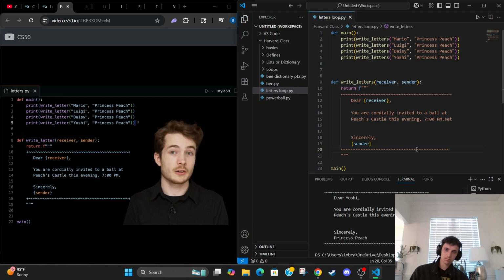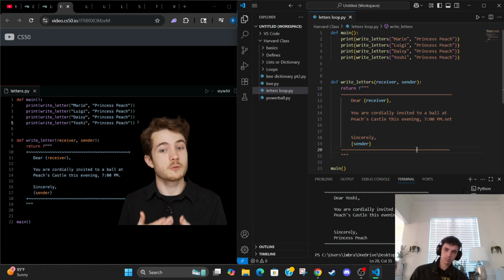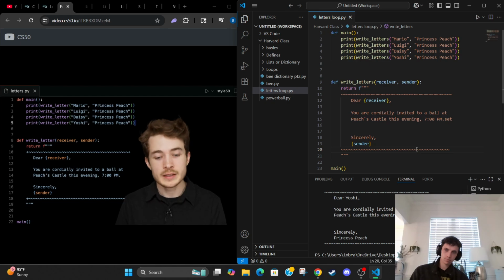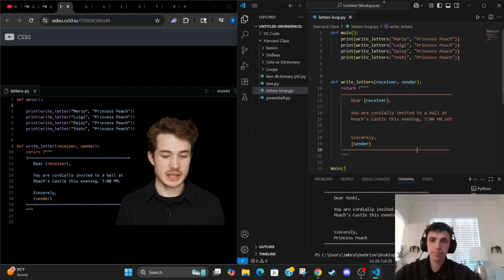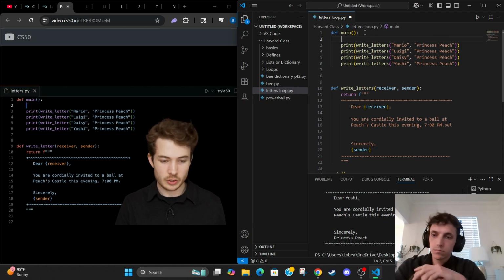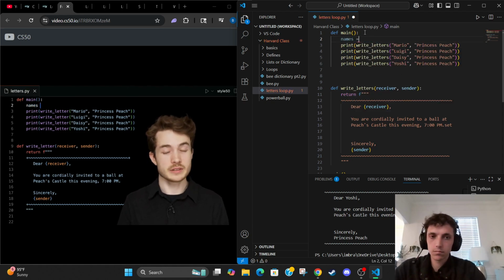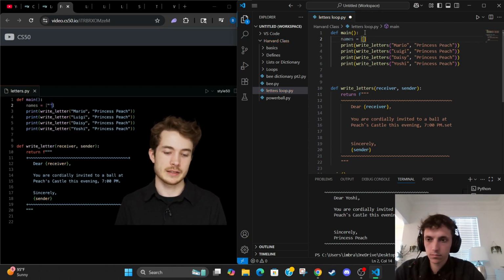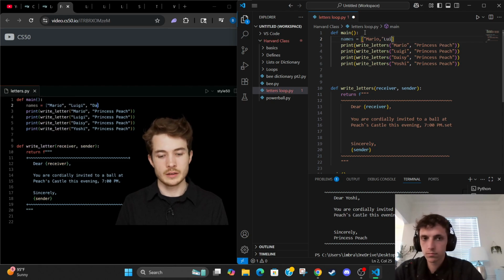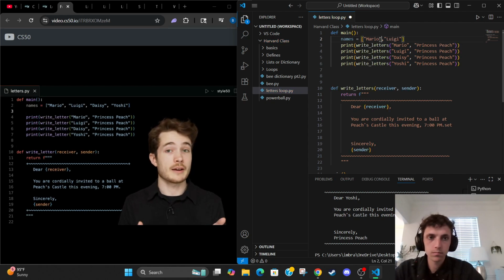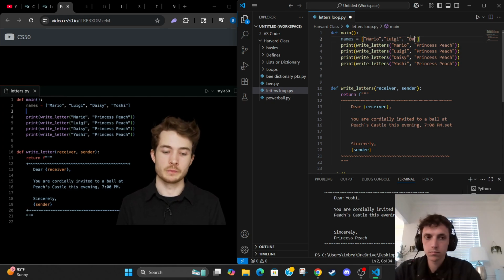So let's make ourselves a guest list and write a for loop to write a letter for each person on that guest list. In main here, why don't I update this program to instead keep track of a list that we're going to call names. This names list will be our guest list for the ball. I'll add a few names to the guest list: Mario, Luigi, Daisy, and Yoshi, just like this. And now I have a guest list of names I'm hoping to invite.